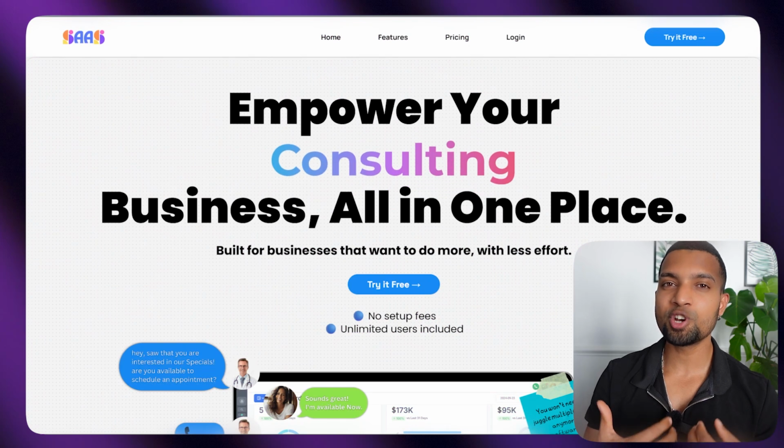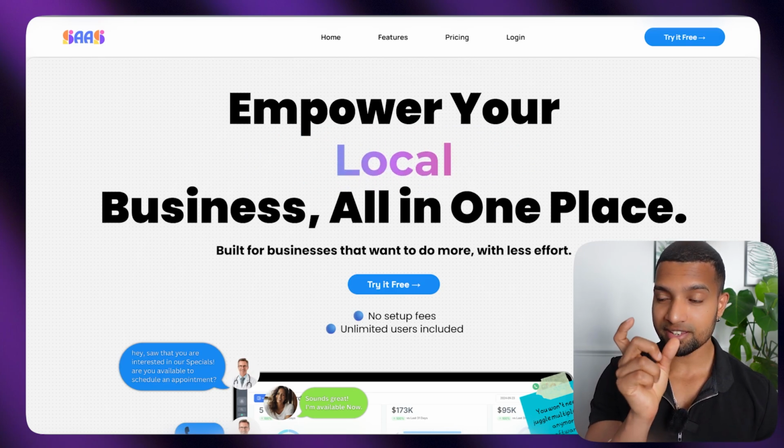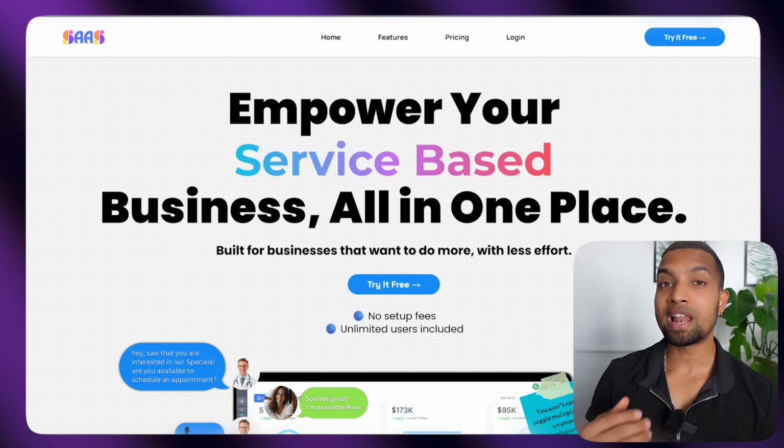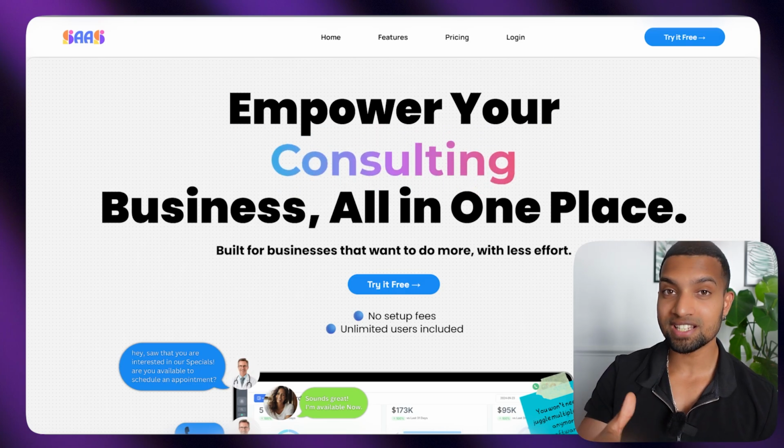For example, if your potential client is a service-based business and they see this service-based text in the hero section, it creates a personal connection, and only then will they read the other stuff inside your hero section.